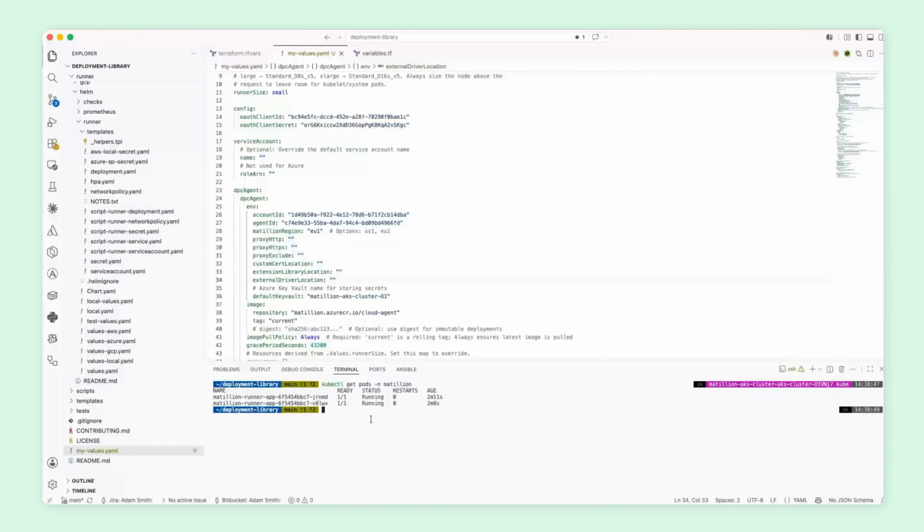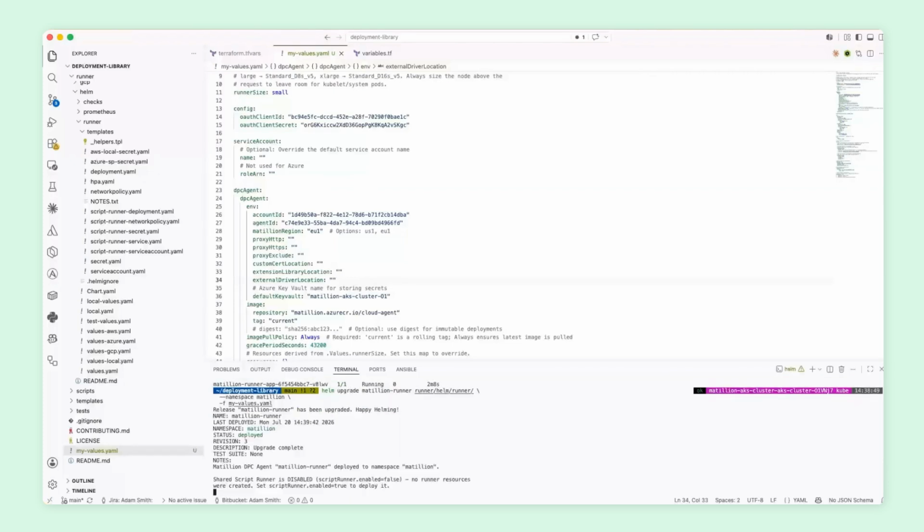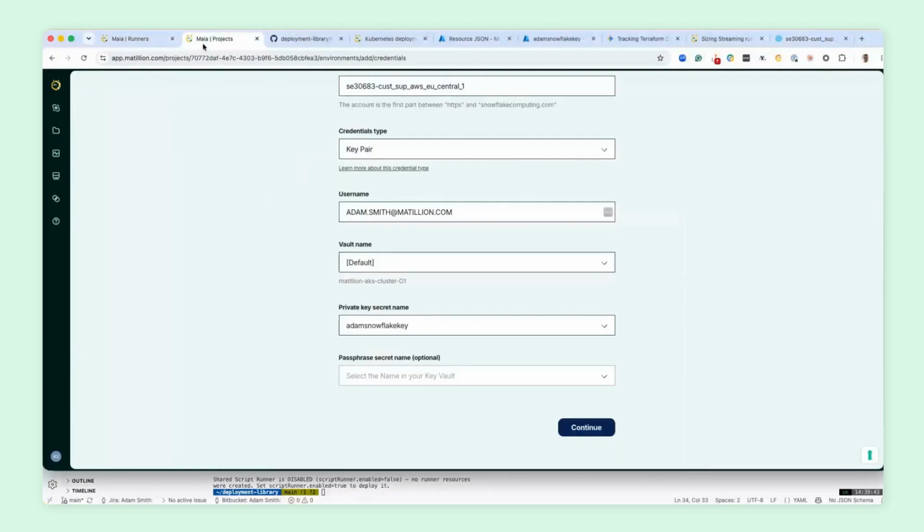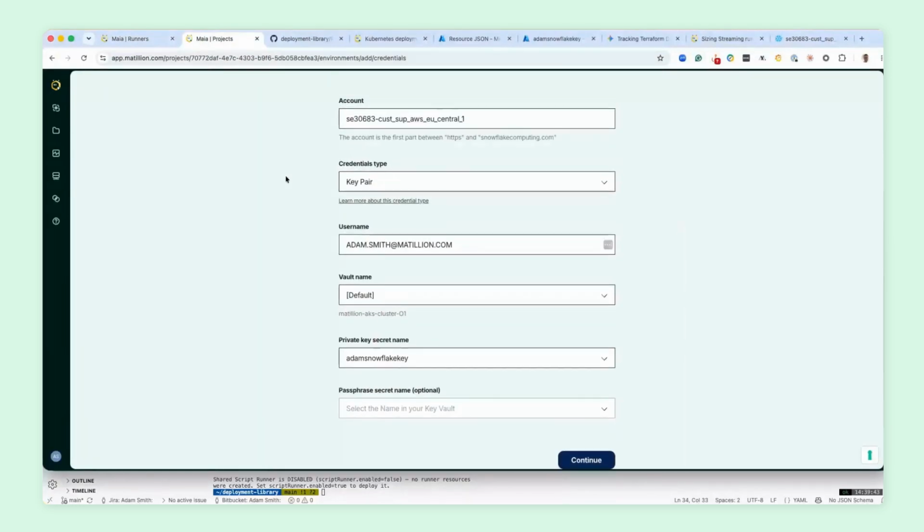If you want to make any changes to this configuration, you can then use this command, similar to what we used before, but change the Helm install to Helm upgrade. Run this command, and what will happen is it will redeploy the pods with the new configuration. So I'm going to go back to my environment configuration here, and now I've got the correct vault name. I can see the private key which we've defined, and then I can continue to finish off my environment configuration within Maia.